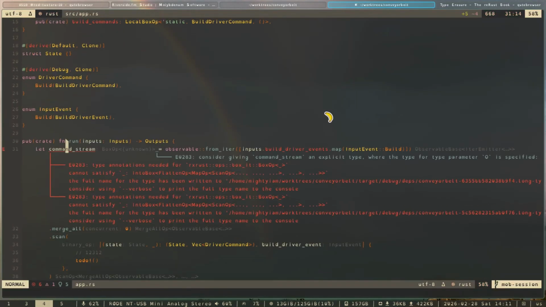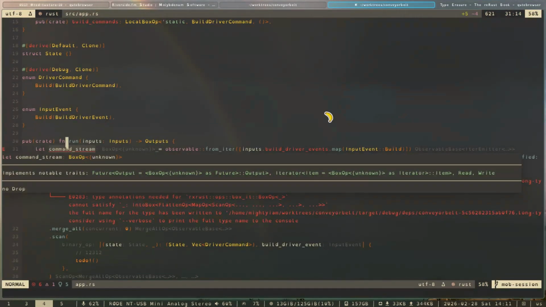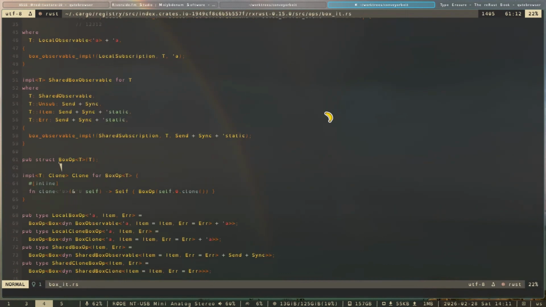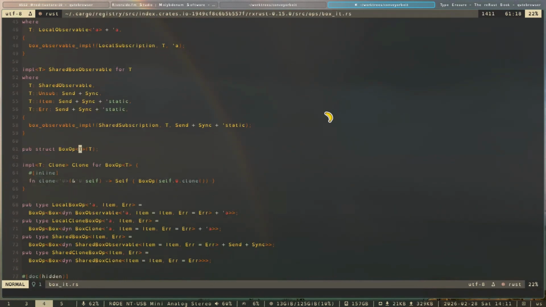Here. Yeah, I got here through here. This is a box up. That's what box it returns. And if I get here, it's box up of T. But where's the error?